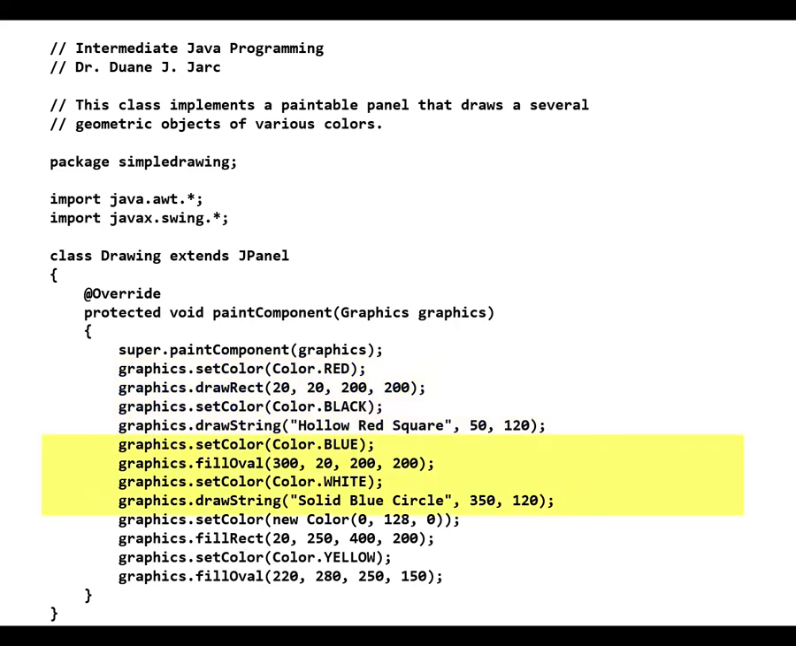Next, we draw a solid blue circle and inside it a white label. These two statements draw a green rectangle. Notice that we have created a custom color that will be a green color of medium intensity, darker than the predefined Color.green. Finally, we draw a yellow oval.